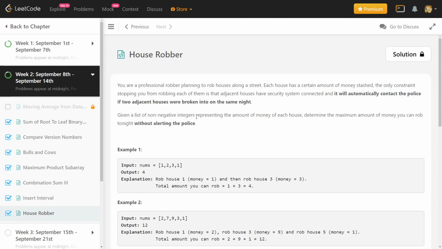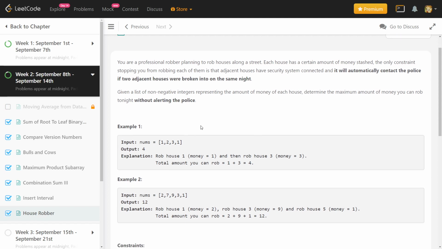Given a list of non-negative integers representing the amount of money of each house, determine the maximum amount of money you can rob tonight without alerting the police. So the story is quite awesome, but the problem is, given an array, you have to find the maximum sum you can get so that you don't choose adjacent elements. Adjacent houses have security, so it means that you can't choose adjacent numbers.